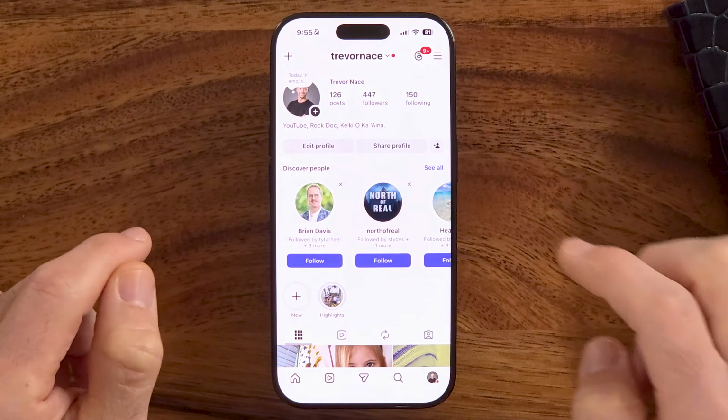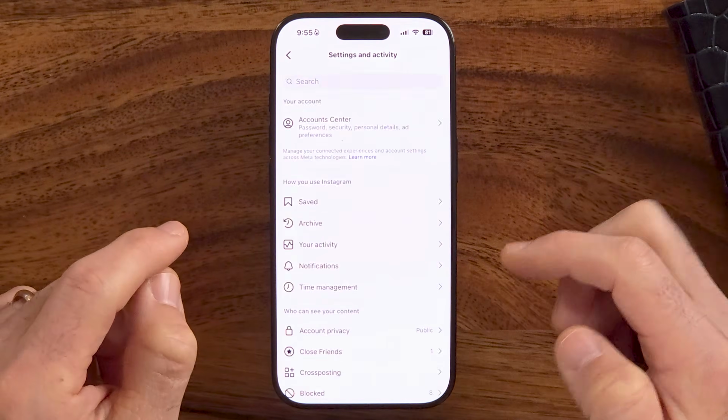messages. To be able to do that, we need to get to your settings. Within the settings, they constantly move this around, but I'll show you where it currently is. If you don't see it in there, you can just search for it.